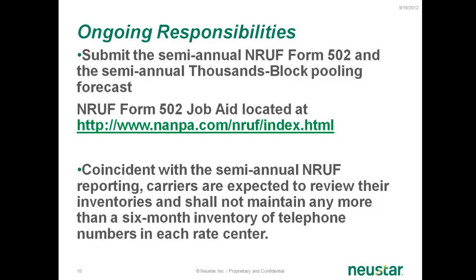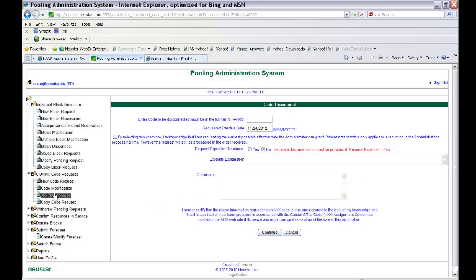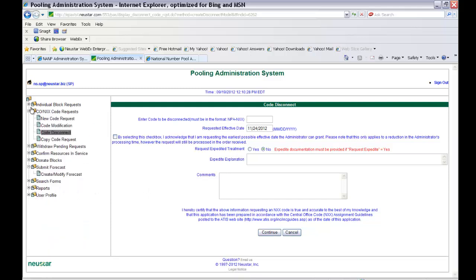If for some reason you're not able to put your NXX in service, you can return the code. It is important to first ensure any retained blocks are donated through PAS, and intra-ported TNs and LRNs be removed prior to returning. To return a code, you would simply log into PAS and click Code Disconnect.